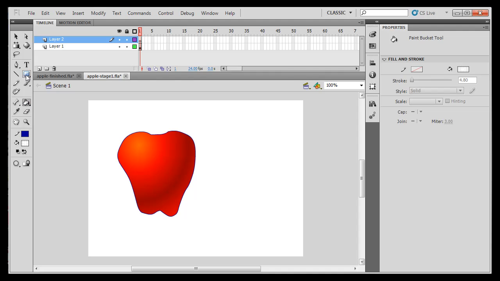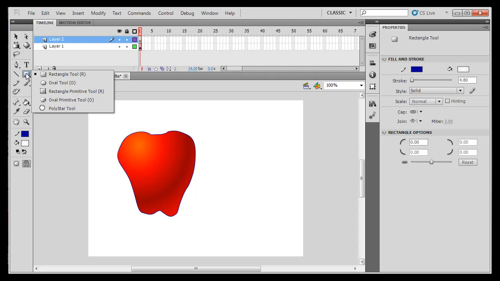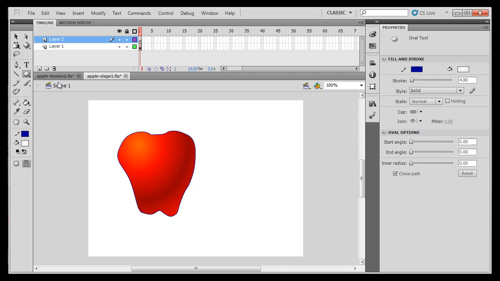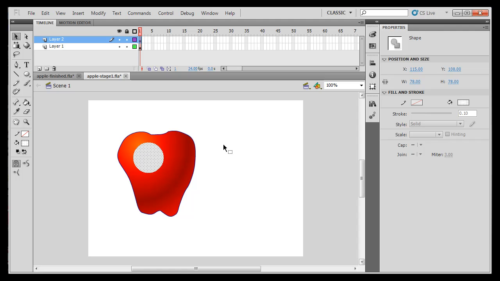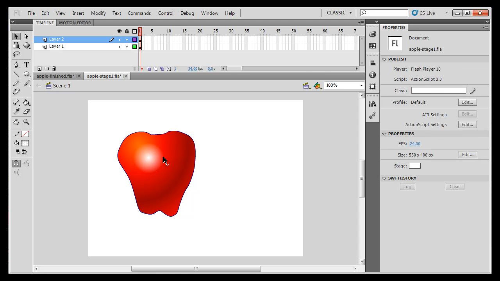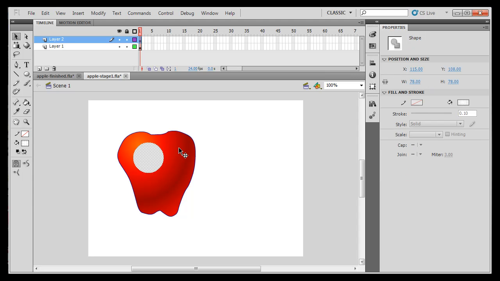I'm going to get my paint bucket, or instead of a paint bucket, I will hold down the rectangle tool and get the oval tool. And I'm going to turn the stroke to no stroke, no outline. And then I will just create a circle. So I'll just click and drag a circle, and you'll see that circle is a gradient from white to see-through, to pure transparency, right? And it's on a separate layer, so it does not ruin the apple.